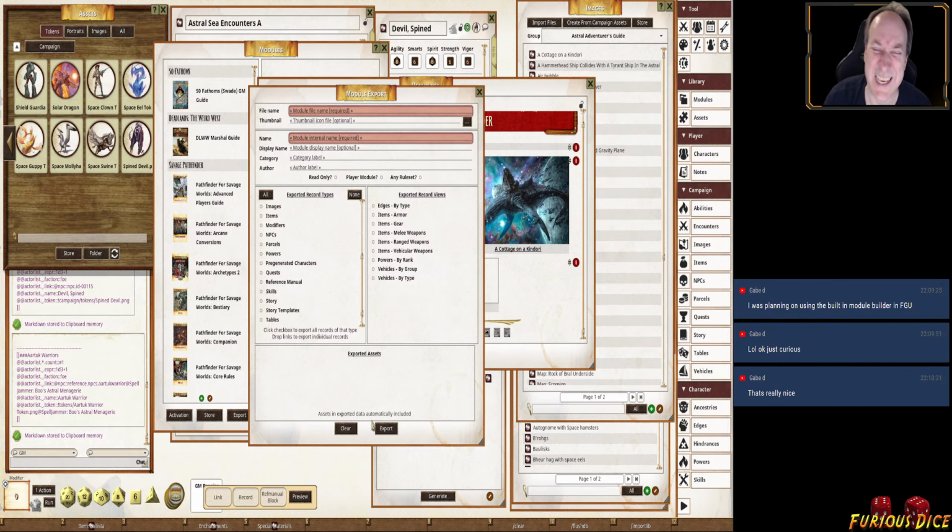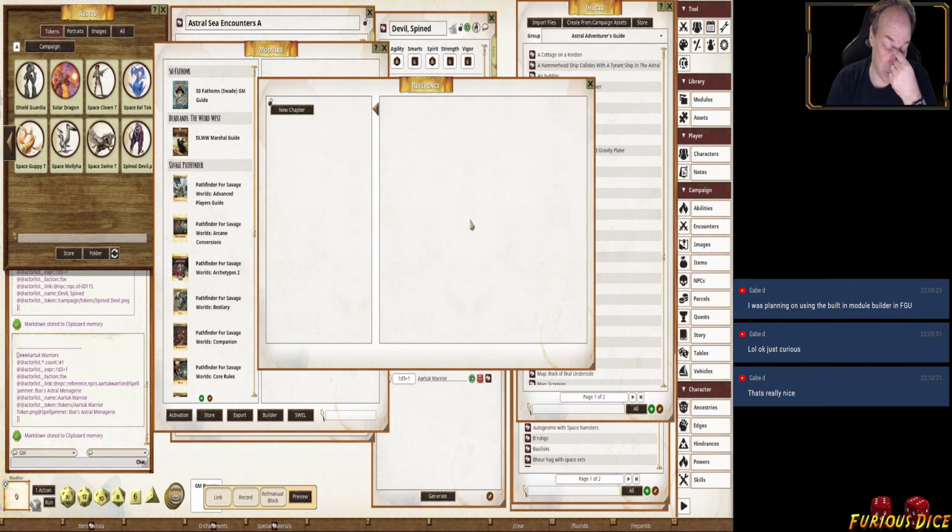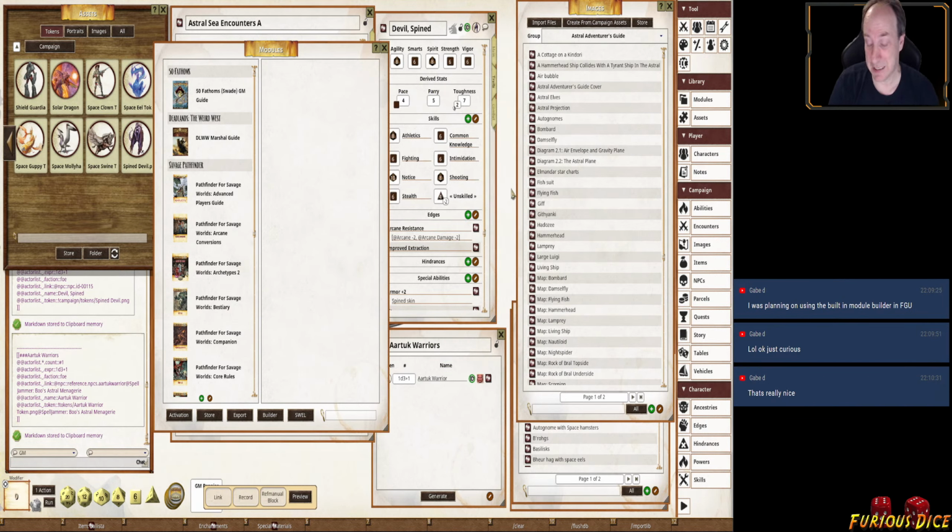So modules are easy. Extensions, you have to learn to load Lua, I'm afraid.